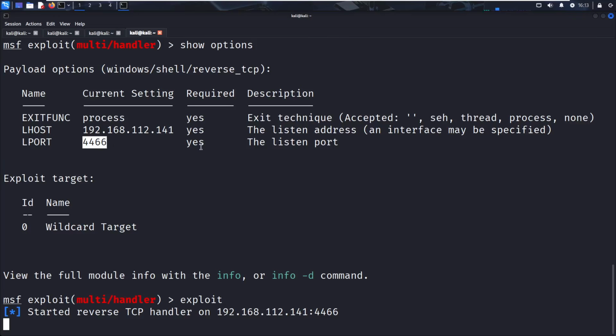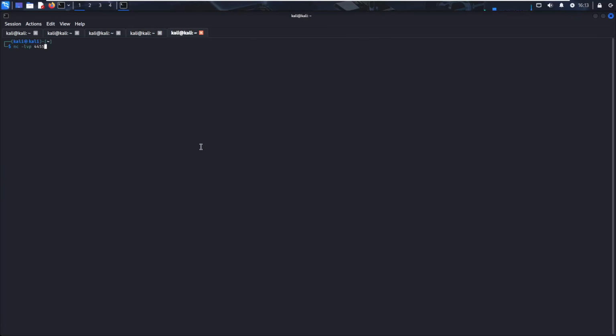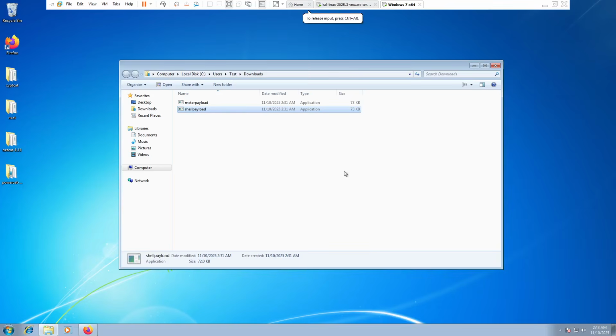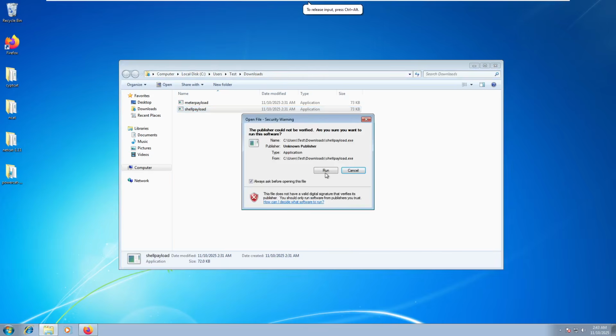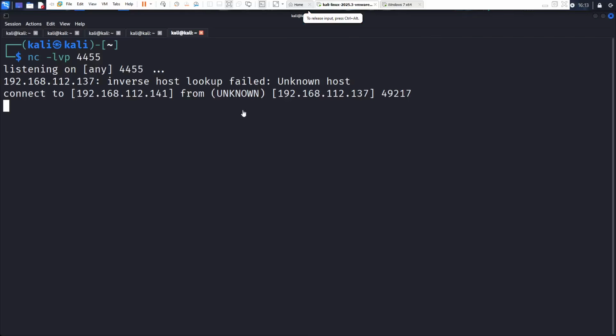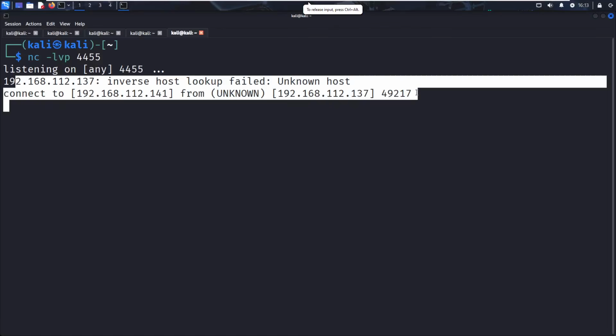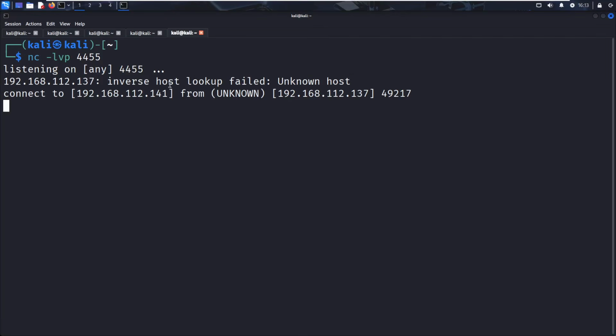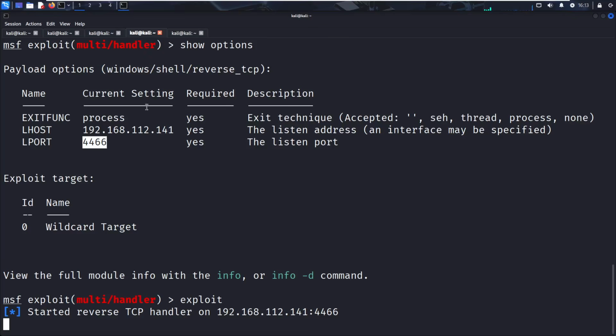Now let me do one thing. If I open another terminal here and listen using netcat on 4455, now see what will happen. Double click it, run it now. If I go back, see here, I got the connection, because during the payload generation we used port 4455 there. I think in netcat we have a kind of problem. I need to check this. Right, just ignore it.